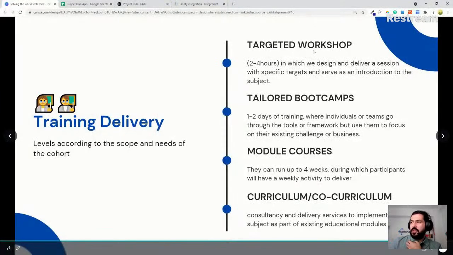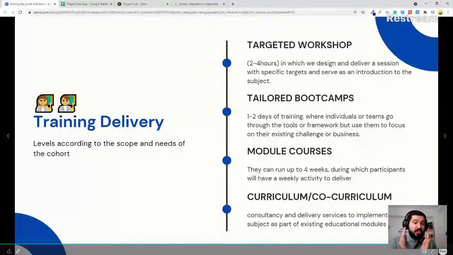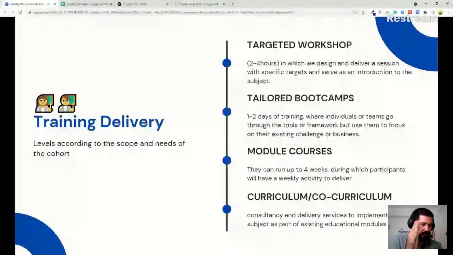The targeted workshops are 2 to 4 hour workshops in which we design and deliver a session with a specific target. In the example I was giving before, the marketing students wanted to learn how to automate, right? So we provide a specific workshop and we train them on specific tools for that. It's not a comprehensive training around all the no-code tools that I was mentioning before, but it will help them at least get an introduction to the subject of no code, and even start to navigate it on their own if they want.